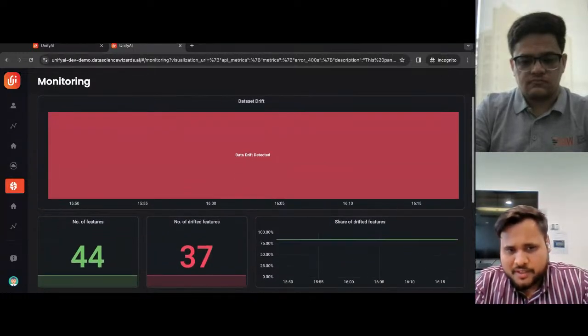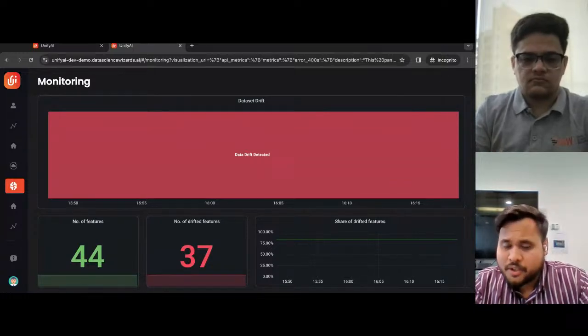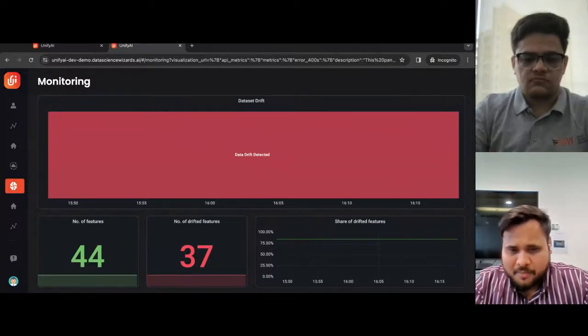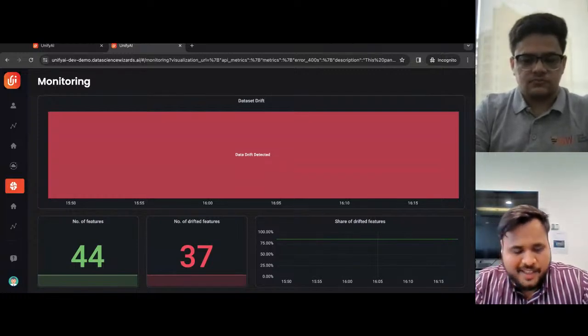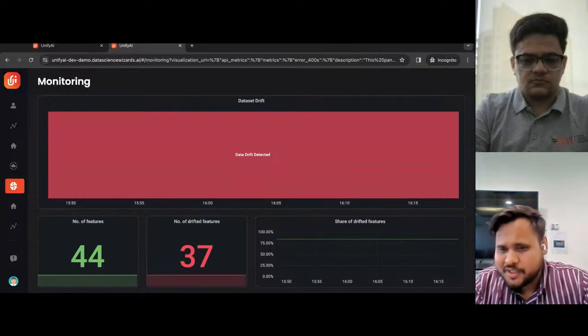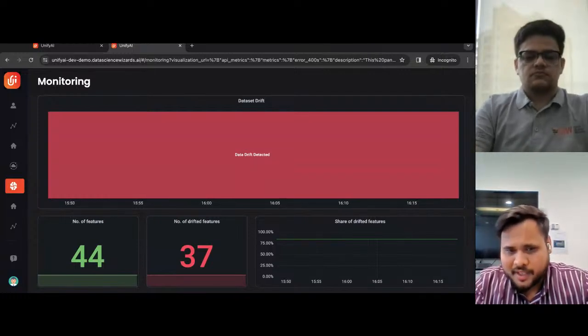So using the monitoring screen, you can get certain very important aspects. Once the machine learning model is running in production, over the period of time, we usually observe certain changes in the machine learning model, and the accuracy starts degrading. That degrading happens because of either change in the data or change in the model. That is something we call model drift or data drift.